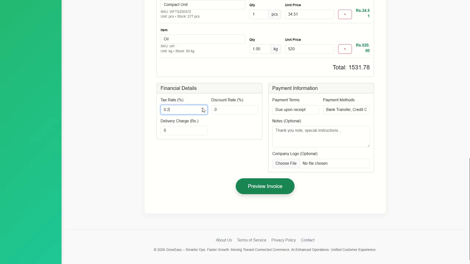The tax rate, this is a configurable tax. You can use your tax rates, whatever tax rate you want to implement on that invoice, you can do that. And any discount you want to implement, you can give the discount. And delivery charges, if any, you can put that. For example, we have these delivery charges, and we have this 1% discount and 17% tax.